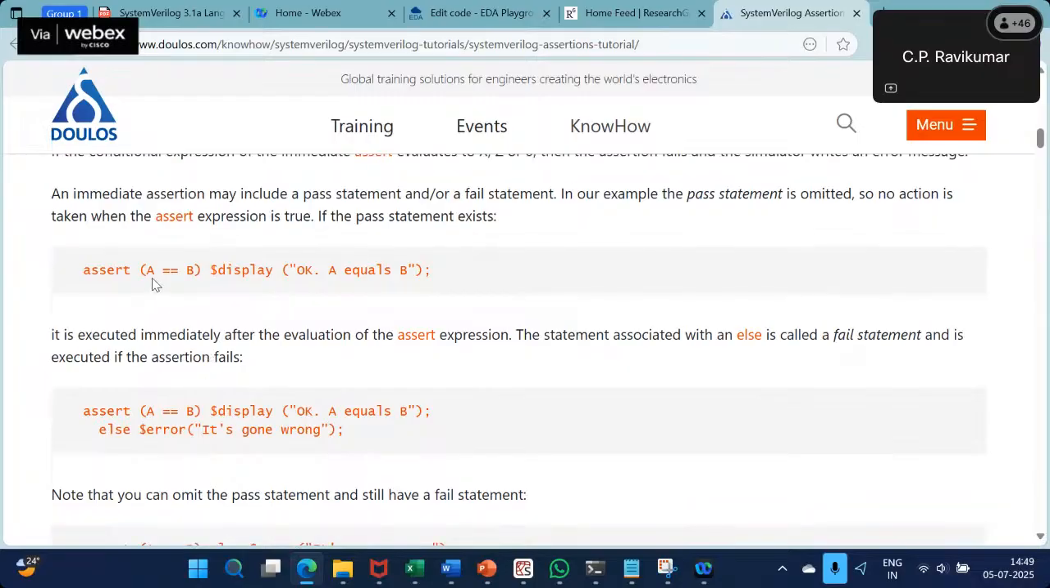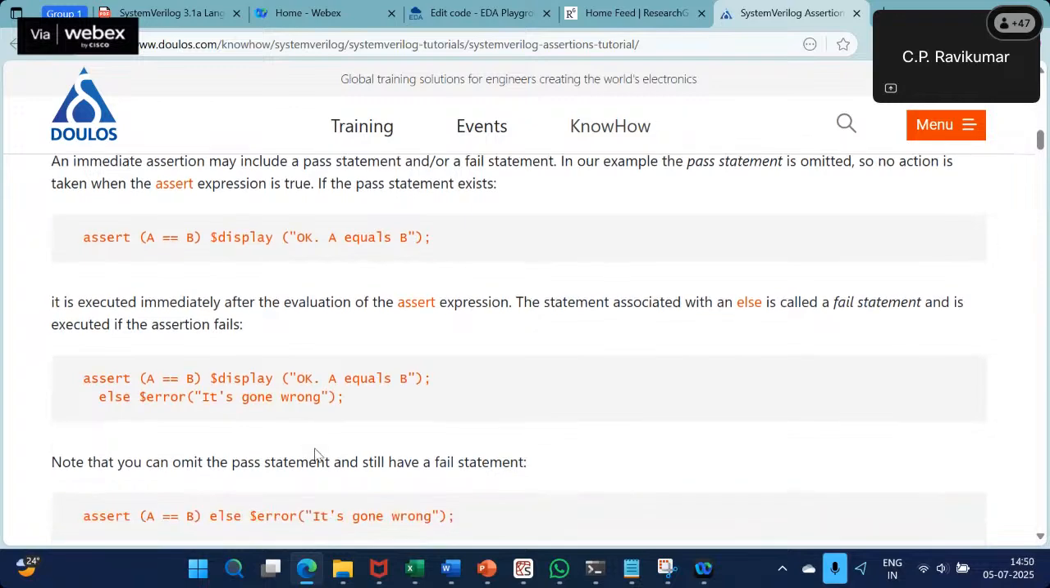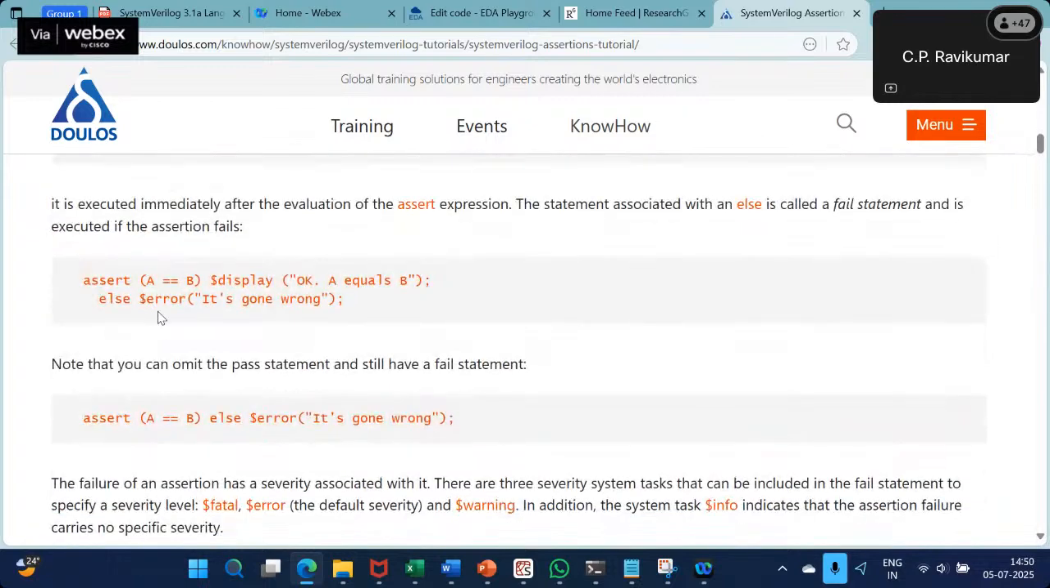So this is the syntax: assert some property, and if it is true, then say all is good. Otherwise, you could also say something is wrong. So you can use else.